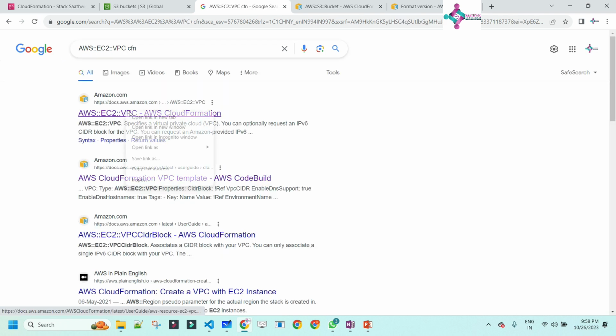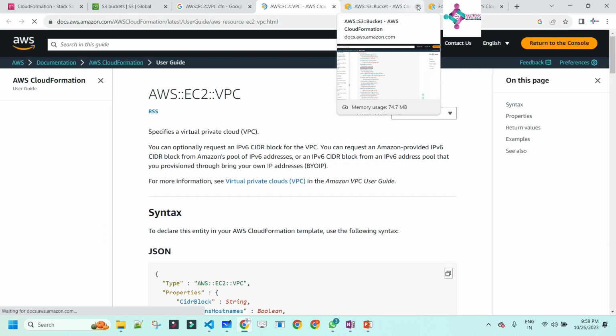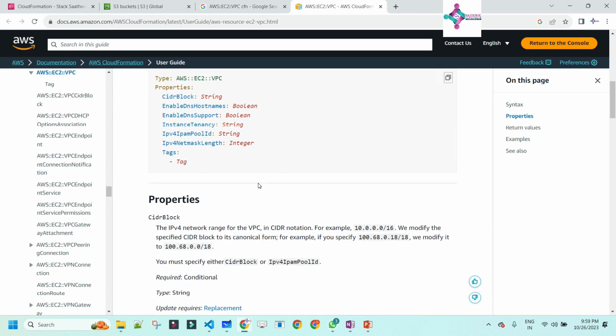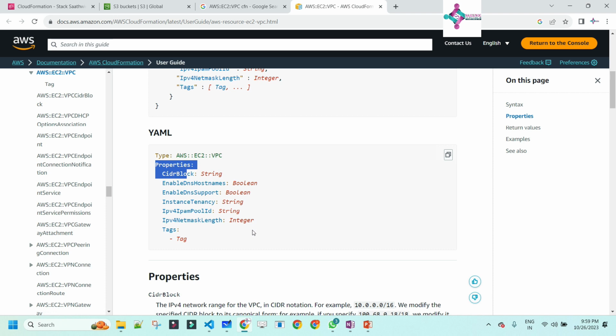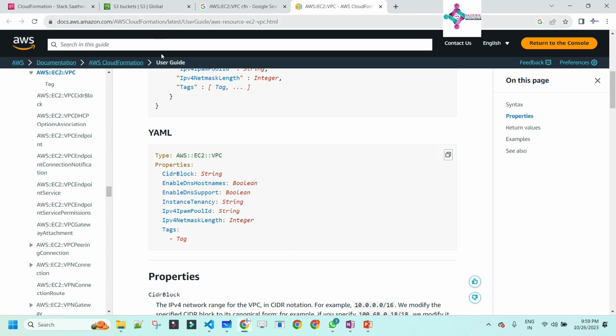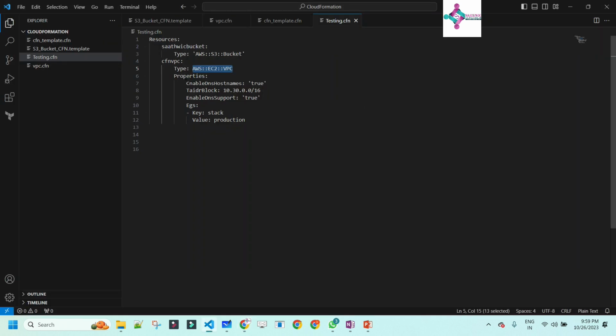You will have the type and the properties. If you look at what the type is and what the properties are, there are many possible options available. One more important thing: if you are not providing an option and it's optional, then the default value will be picked up. So let's go to our template. My logical name is going to be CFVPC, and the resource type is going to be a VPC. In the properties I am saying enable the host name, and this is going to be my CIDR block.